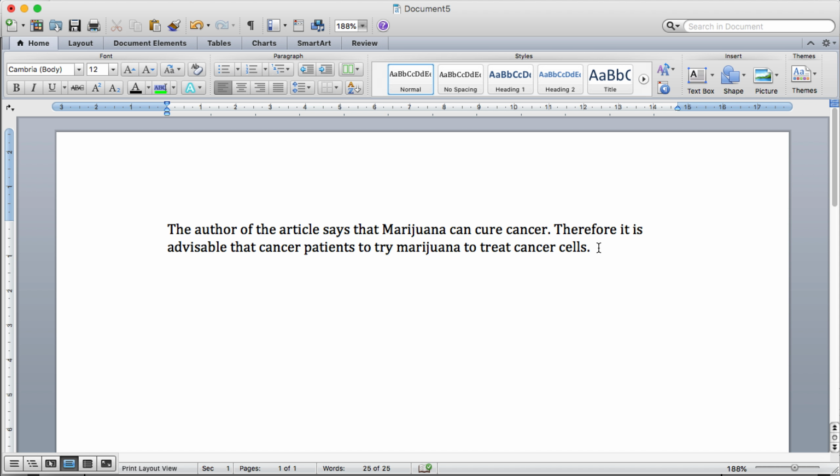So you can comment on this main idea by the author of the article. You can agree, and you can also disagree. Let's say you disagree, so you say in your assignment, however, this is not entirely true. If you think this is not true, you can check the internet for sources that say marijuana cannot cure cancer. This is your response to what is mentioned in the article by the author.